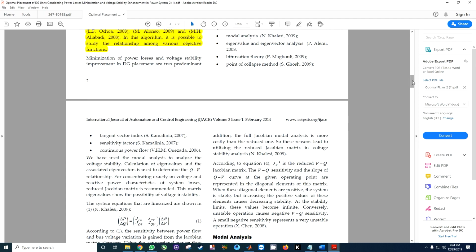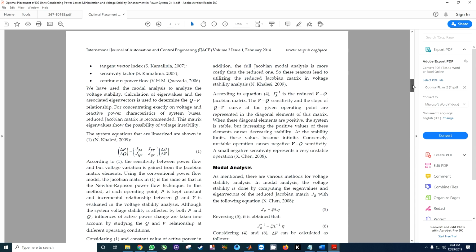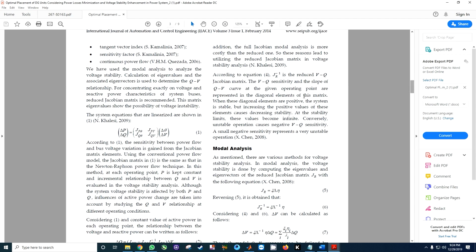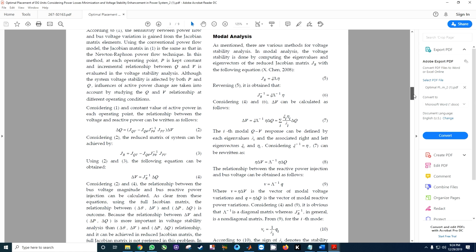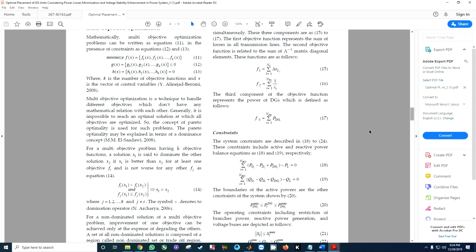In that file, I explained many things about how the load flow analysis works. Here is the Jacobian matrix that I mentioned there, how that Jacobian matrix works, and that theta and V are mentioned here. Here the main problem is from line number 18 to 24. The system constraints are described in lines 18 to 24.